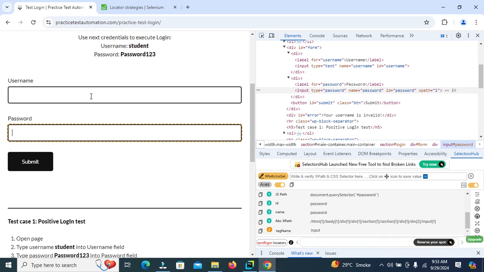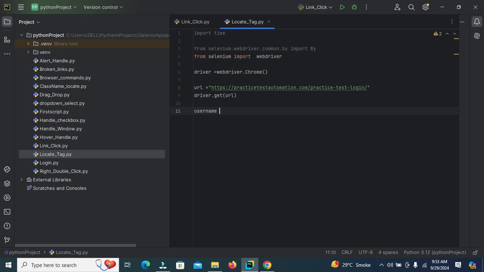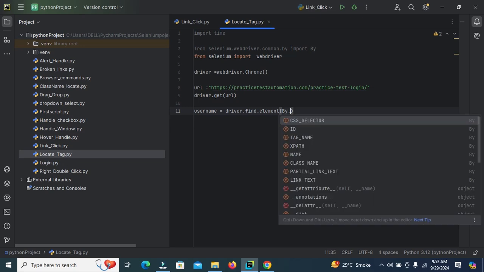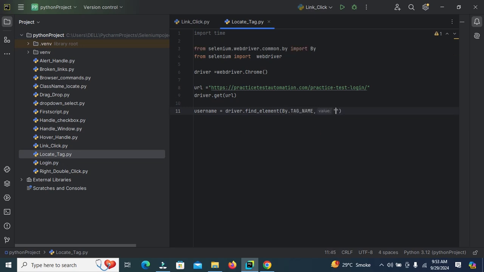So first here we need to locate the element by ID, which is password, and then I will show you how you can enter the text by using tag name, which is input. So let's begin. Here the tag name available is input. Copy this tag name. Username is equal to driver dot find element by tag name. Enter the tag name value, which is input.